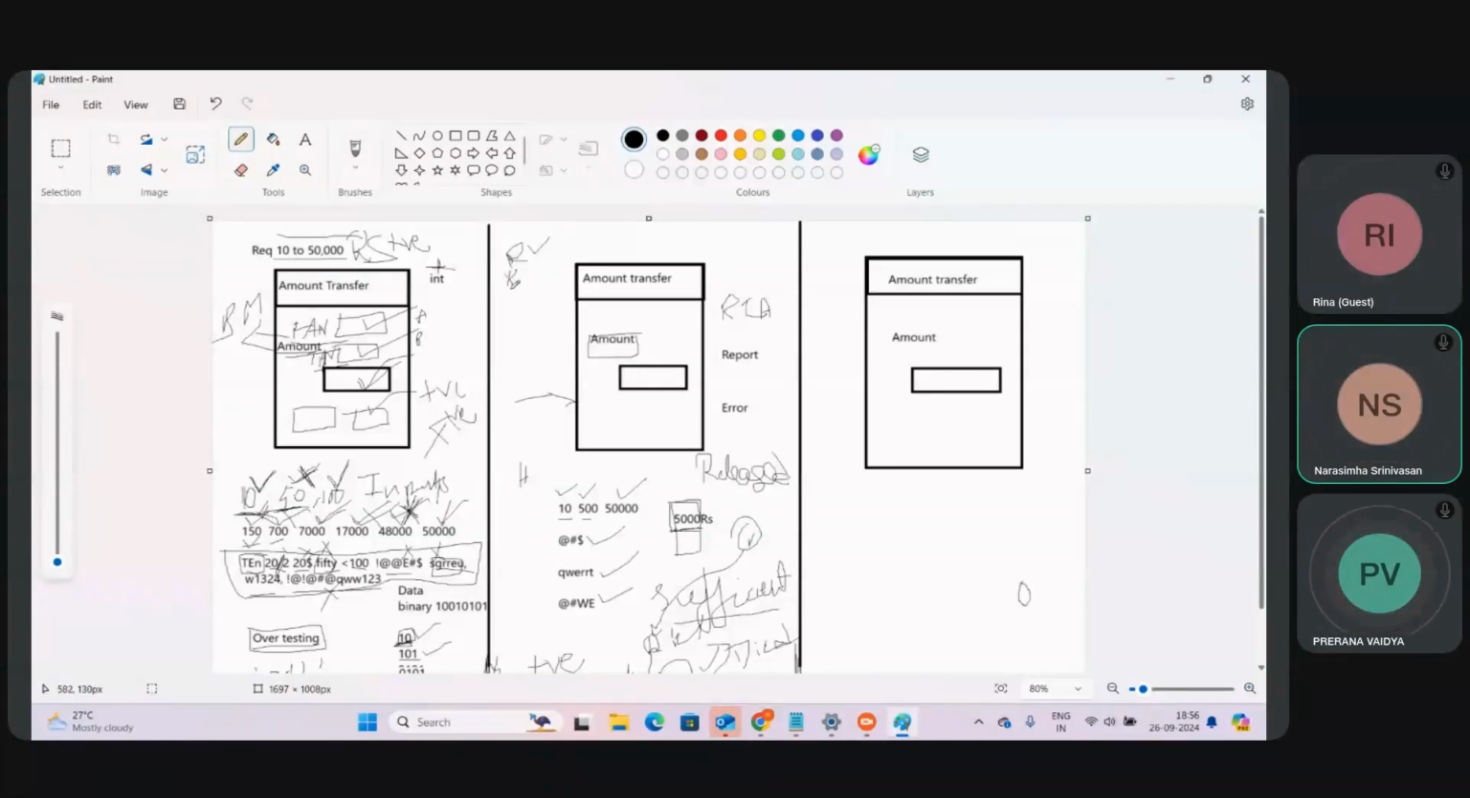Design. Who did the design? Okay, design is the developer's part. What is done? Developer made a mistake. Developer is born to make mistakes. Now, who is the test engineer? Test engineer is Prerna.